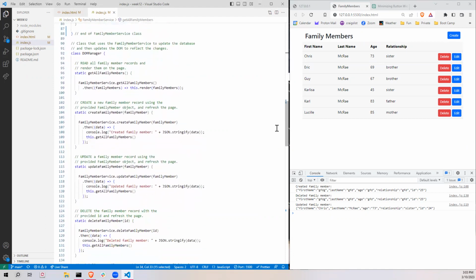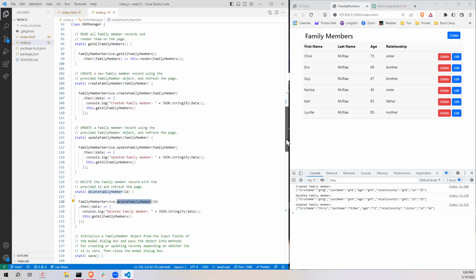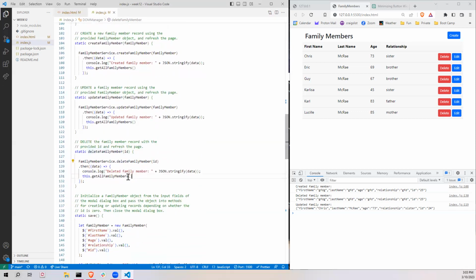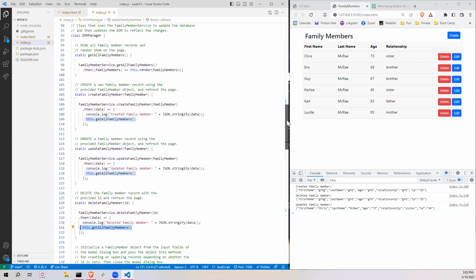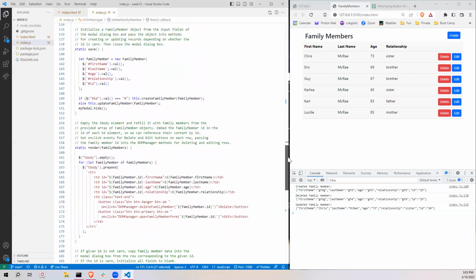After that, we've got our DOM manager class, which uses our family member services class to use the API to get our records. And then after either getting all the records or creating a record or updating a record or deleting a record from the Mock API, we render our page using get all family members. These methods here are called from various other locations.